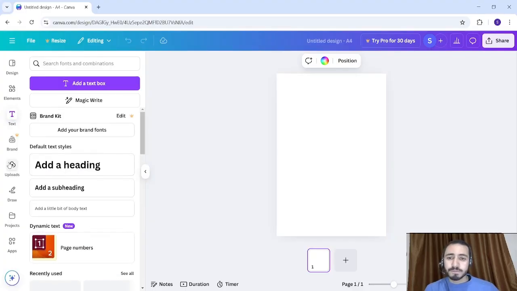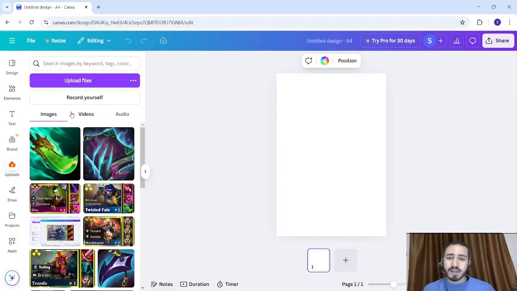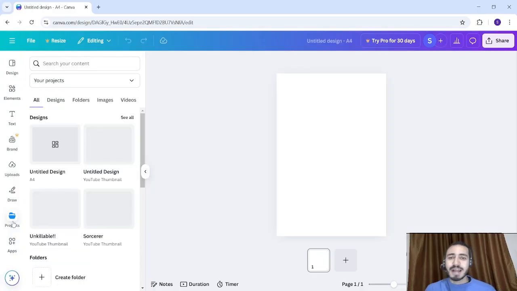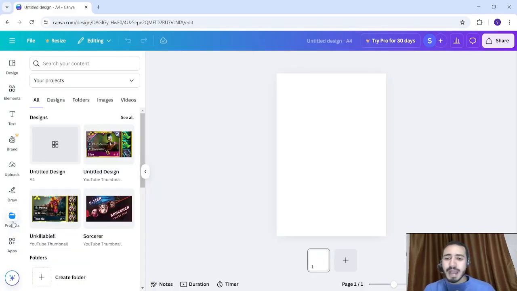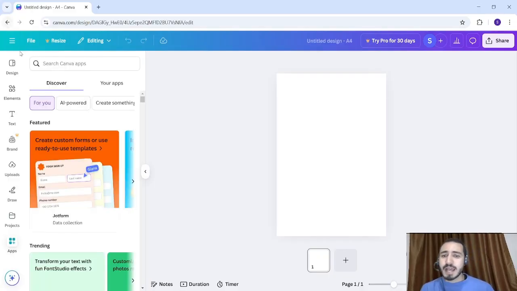You can also access text to get different text boxes of different styles and different fonts, as you can see here. Next, you can access uploads, from which you can upload anything from your PC or your device, images, videos, or audio, but it's not relevant to creating a CV, so we will just skip this part. And next, you can also choose draw, through which you can choose a free drawing, but this is not relevant to creating a CV as well. Next, you can click on projects so that you can access all your projects with Canva, and not just resumes, but videos, presentations, images, or anything that you have created with Canva. And finally, you have apps from which you can integrate with other third-party apps and with Canva.